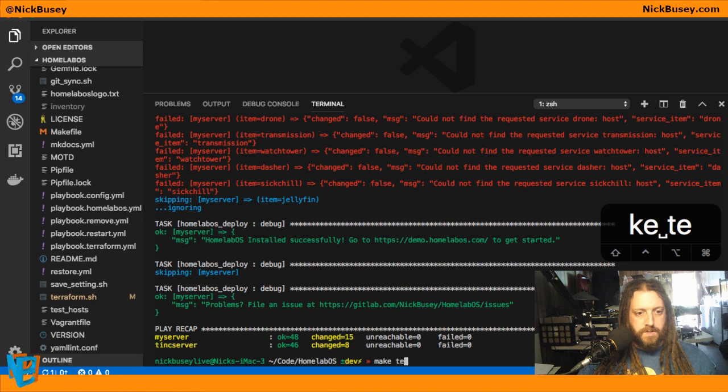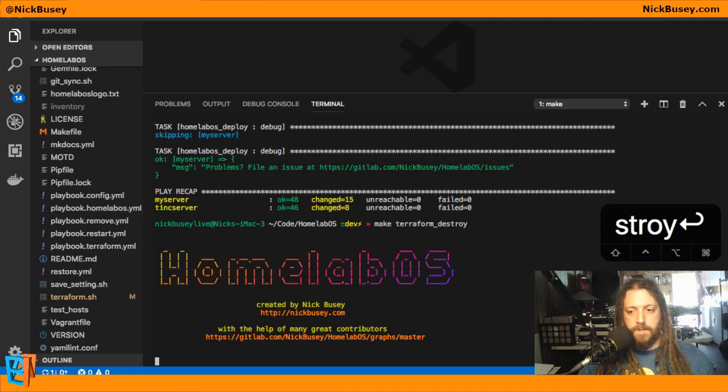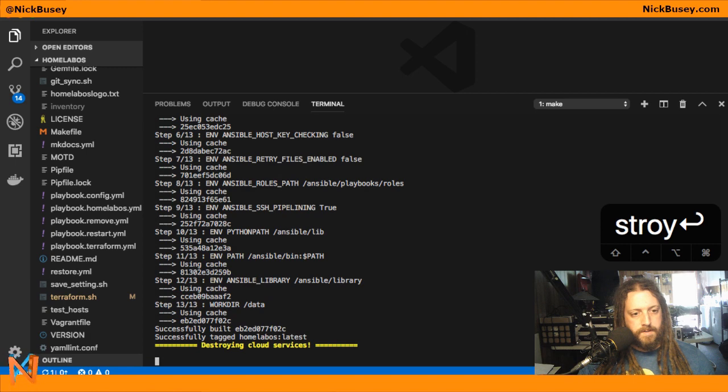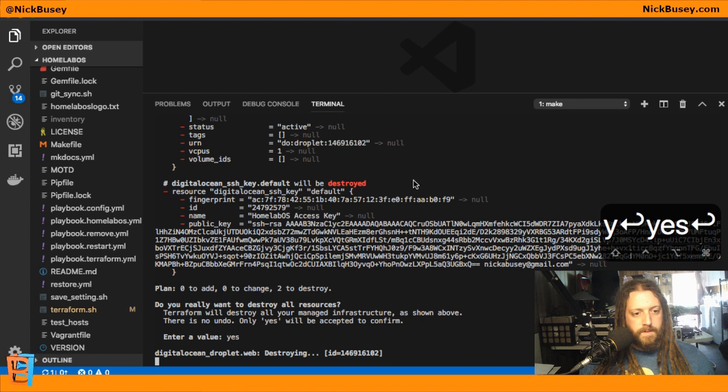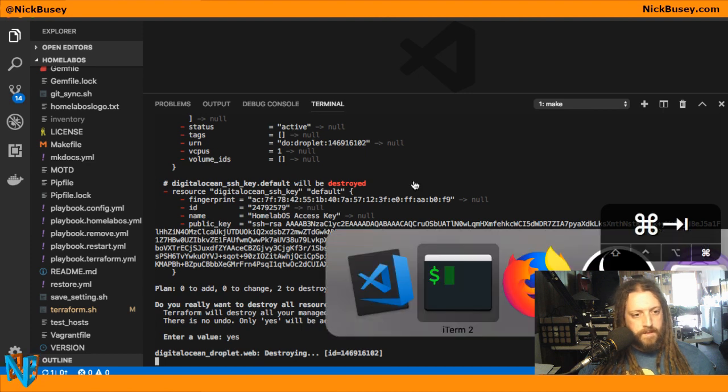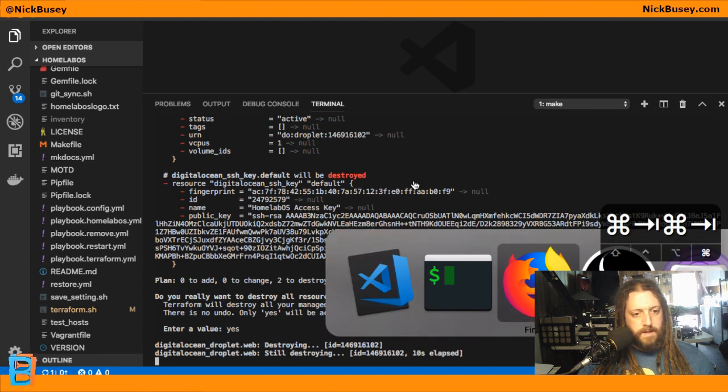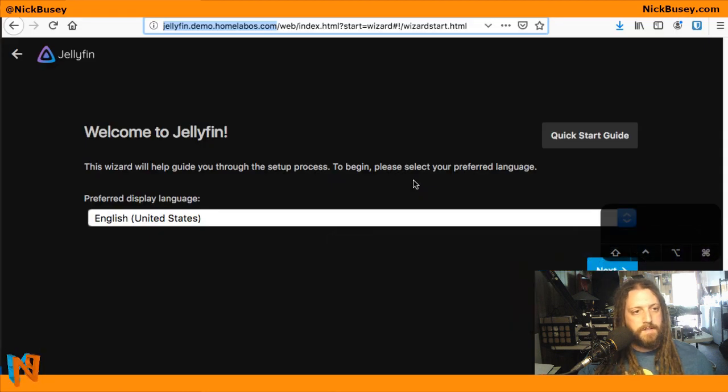And if I actually destroy that droplet using terraform destroy, that'll tell DigitalOcean to go ahead and delete that server. As soon as that's done, if I try and hit this again, well, it's just not going to work because there's nothing there to forward the traffic to my home server anymore. So that's how you set up Tinc to create a VPN to serve your home services to the internet using HomelabOS.